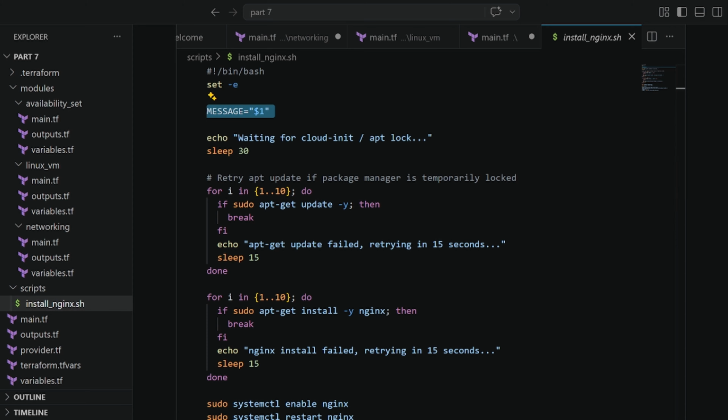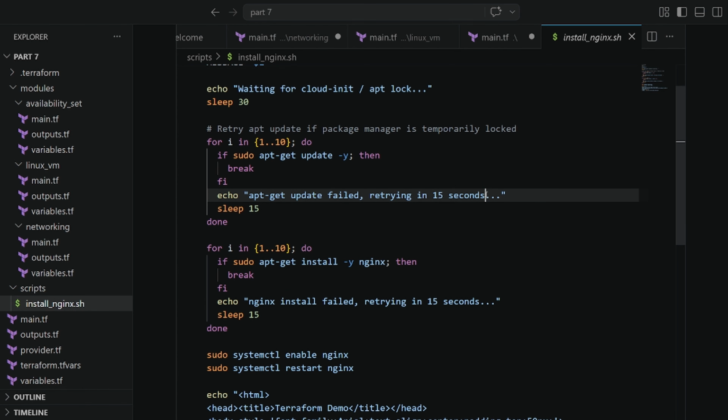Then I added a delay and retry logic. So this is a practical improvement because fresh Ubuntu VMs are not always immediately ready for package installation. Sometimes cloud-init is still working or apt is temporarily locked. So the script is designed to be more reliable, not just functional. You can see that here.